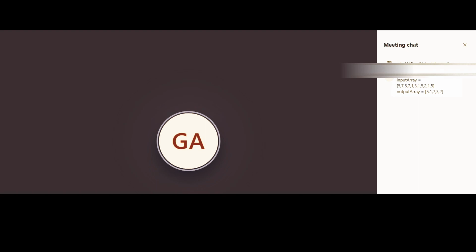I think we are removing some duplicates, so we are using some filter method like input array dot filter and value, index. You have notepad or something?